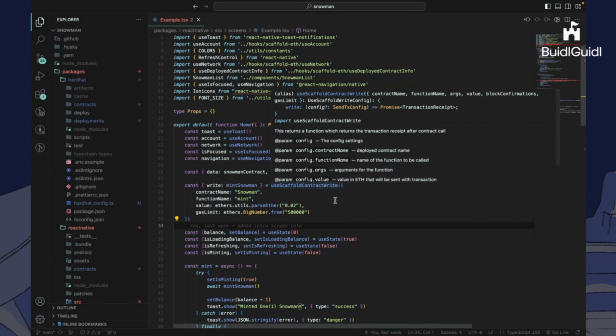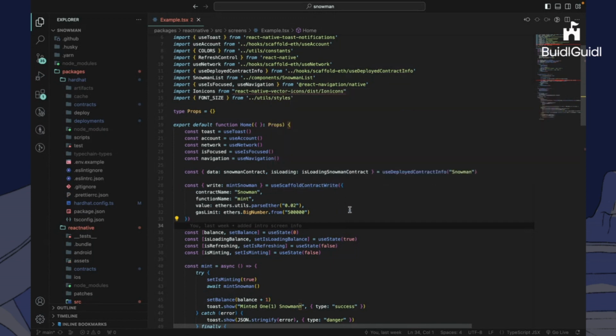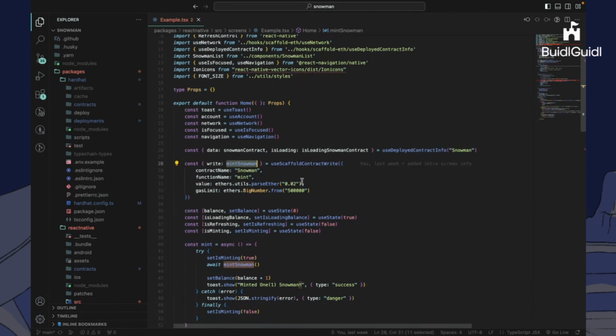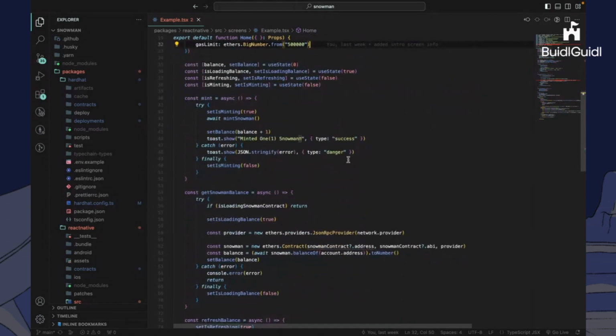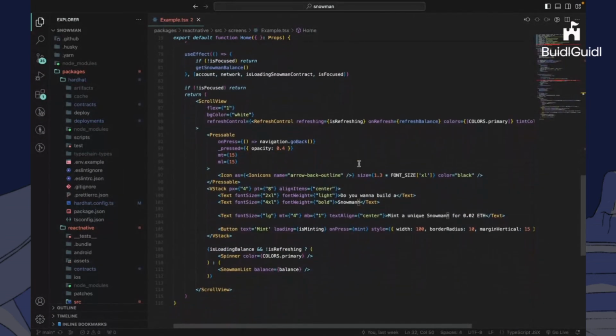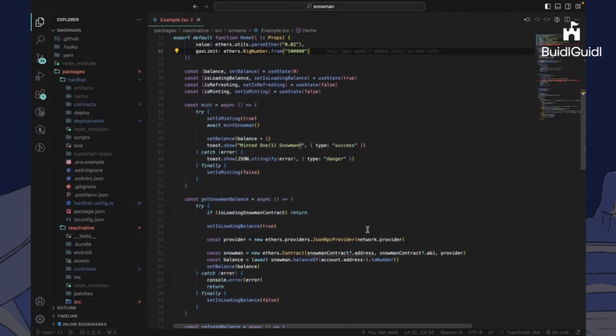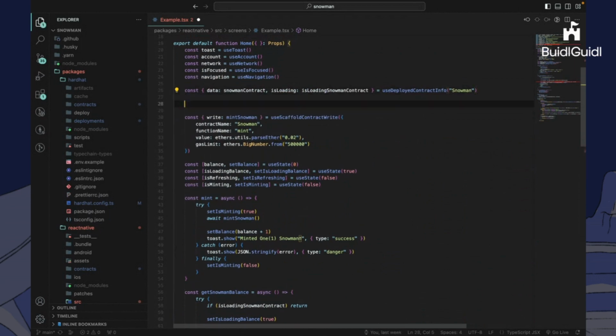I have hooks, right? Hooks built into it, hooks that enable you to interact with the deployed contract. So these are kind of similar to the existing model. You have the useScaffoldWrite hook. This is the one I use to access the minting functionality. I specify the contract name, the function name, the value, if any. This is optional, by the way. The gas limits, and a bunch of other options that I can use, and voila, it enables me to mint. There is also a useScaffoldRead.